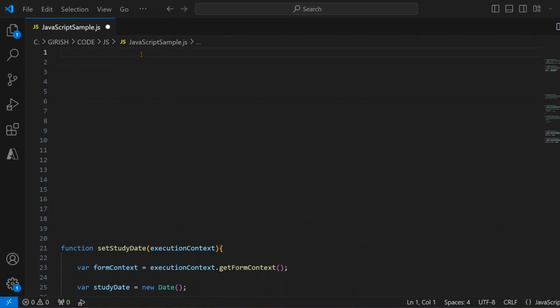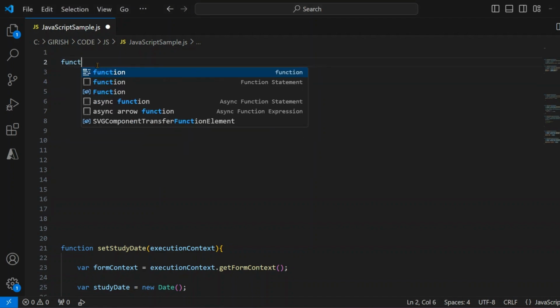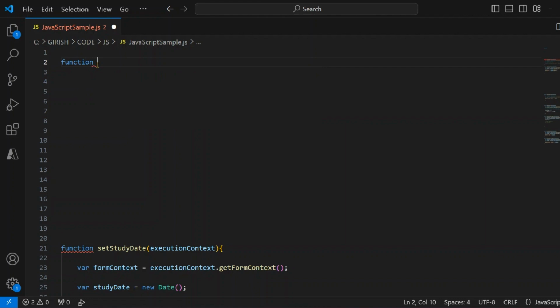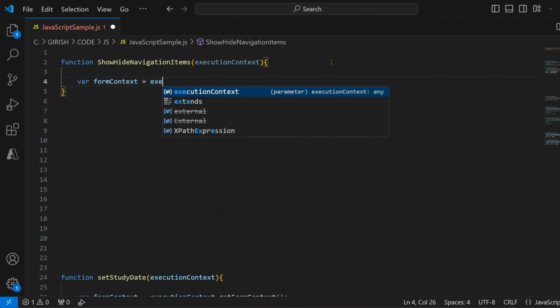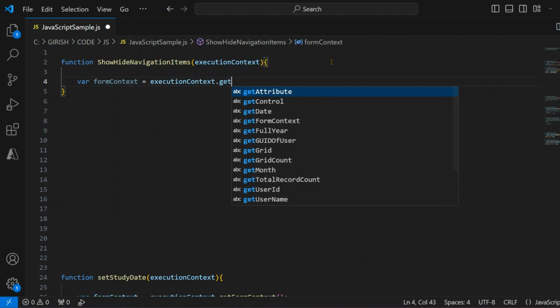I have already created a JavaScript sample.js file. Now I'm going to write some JavaScript over here to hide various components within the model driven app. To start with, I will be writing a function: function show hide navigation items, and I'm going to pass the execution context. Over here I will make use of a variable formContext equal to executionContext.getFormContext.